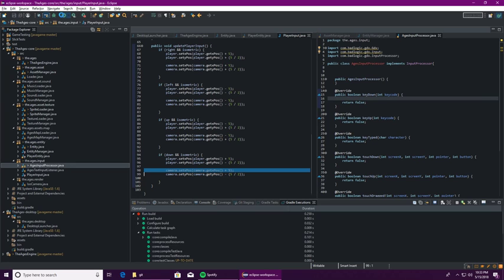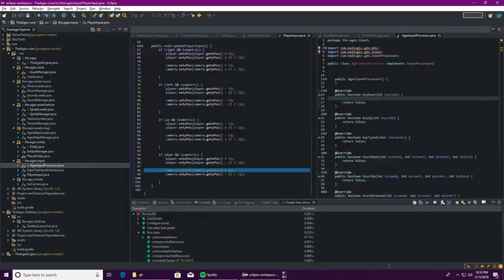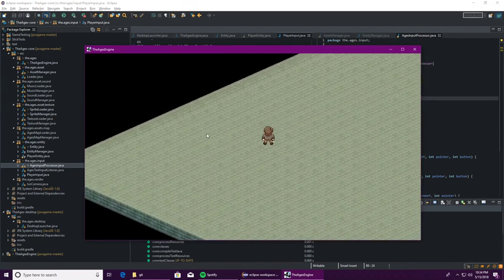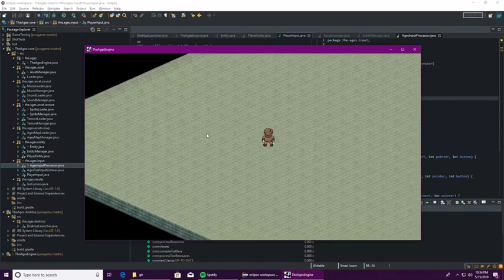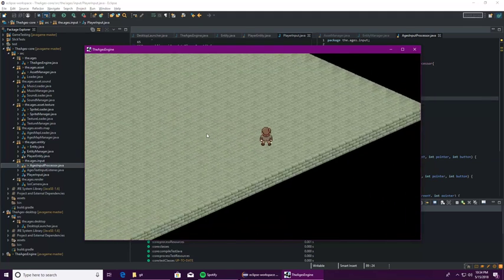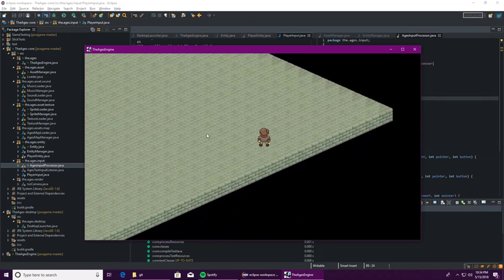Oh. Holy shit. Wow. There we go. X and Y lateral movement for isometric maps. Done. See? Boop, boop, boop.